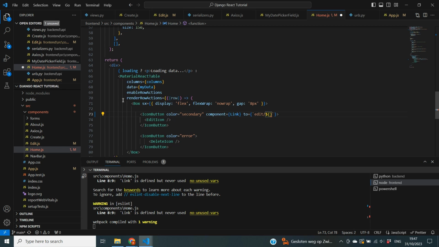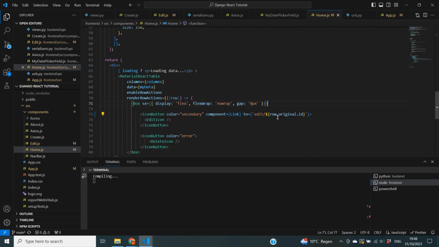And the first thing to do, inside of render row actions, is to specify row, because we want to get some row level information. Next we can refer to that row by doing row.original and then specify the technical name, and that is going to be ID. If we save it like this, it should point towards the edit page with our parameter of ID.